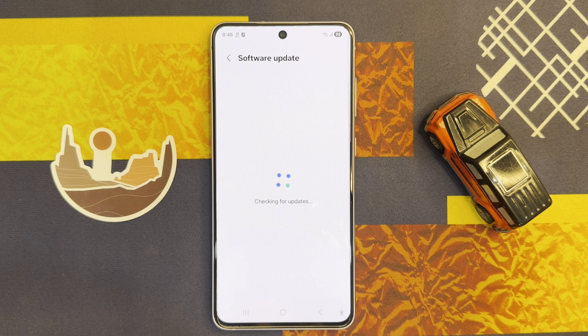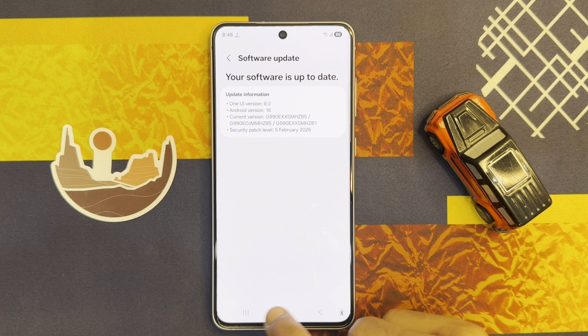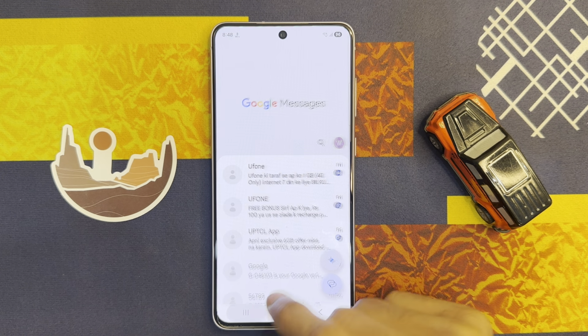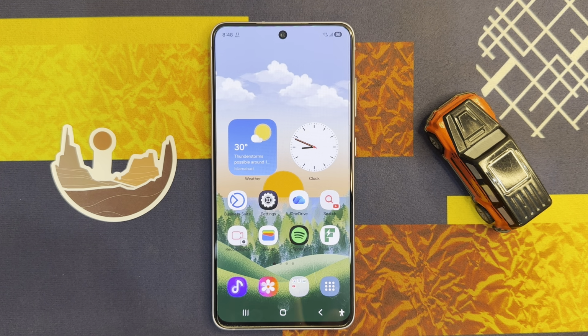You will check if your software update is the latest. If it is not the latest, update your software to the latest. After updating the software, go back to home screen. You will see your problem is solved.